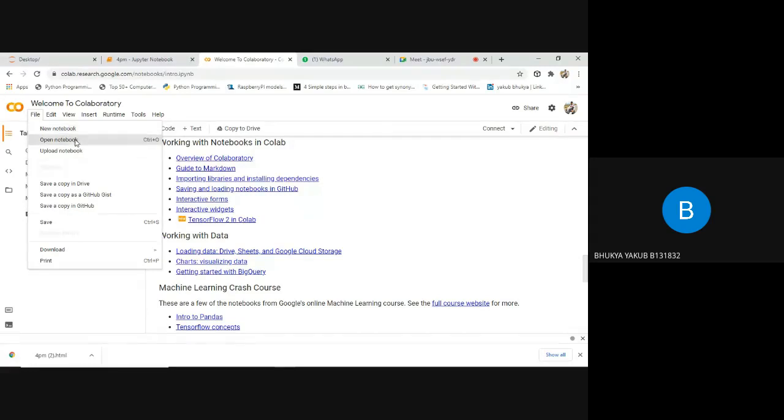Whereas coming to the open notebook option, let's suppose you have worked on a few notebooks previously, if you want to open a previous class notebook, simply you can click on open notebook. Whereas coming to the upload notebook option, if you have worked on a local computer previously, and you want to work on that notebook, whatever files you worked on previously, if you want to upload those into the Google platform, for that here is an option.